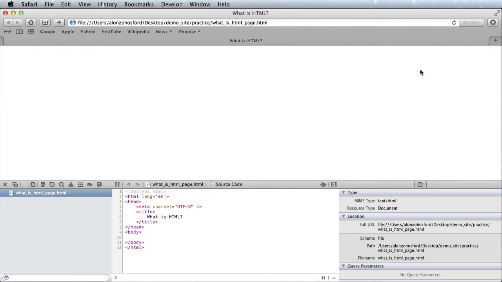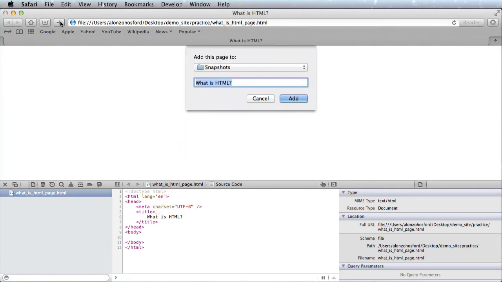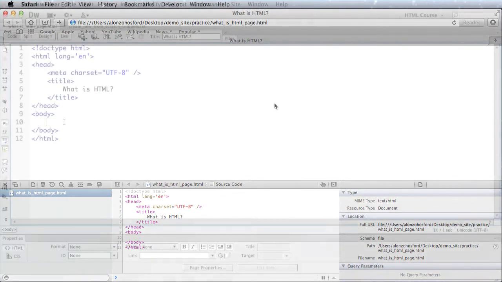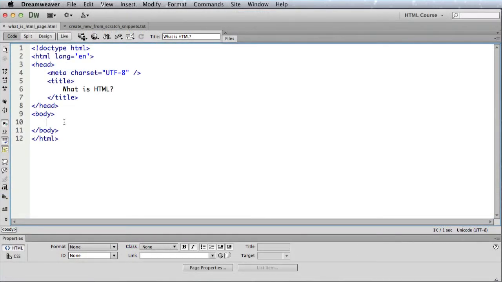But more importantly, observe the file name is replaced with the title tag contents on the web browser title bar and on the page tab. If you choose to add a bookmark for your page, you also see the title tag text. Now let's return to the HTML editor to add content to the page.